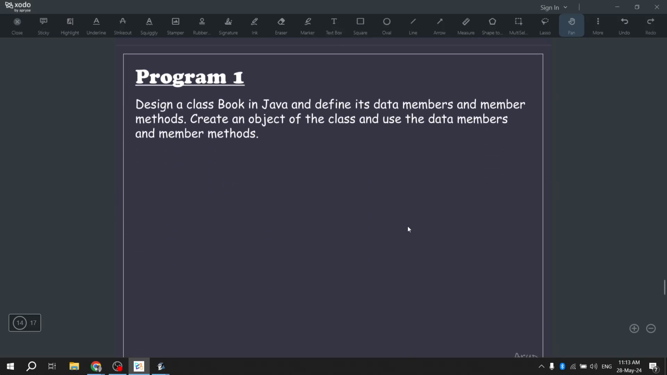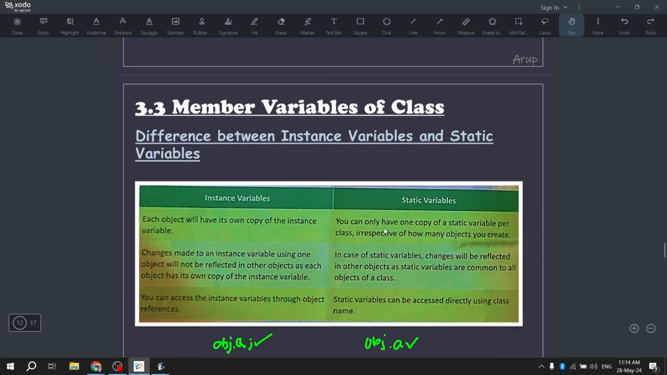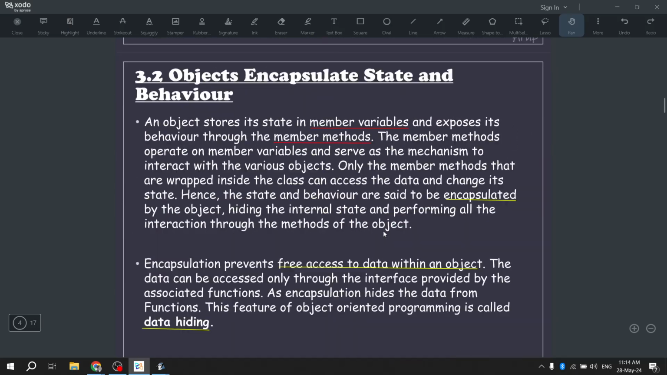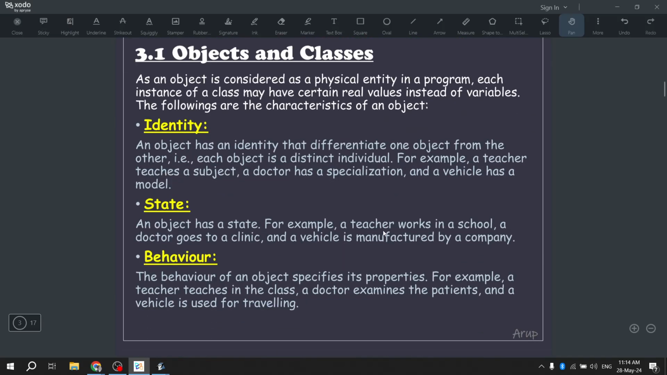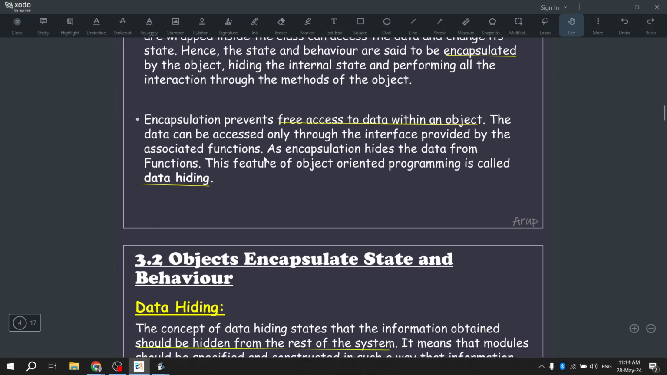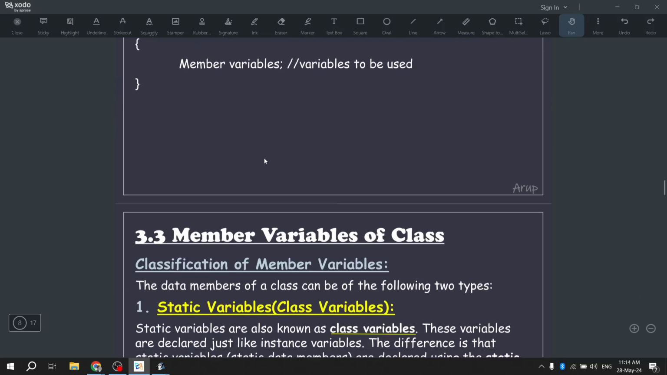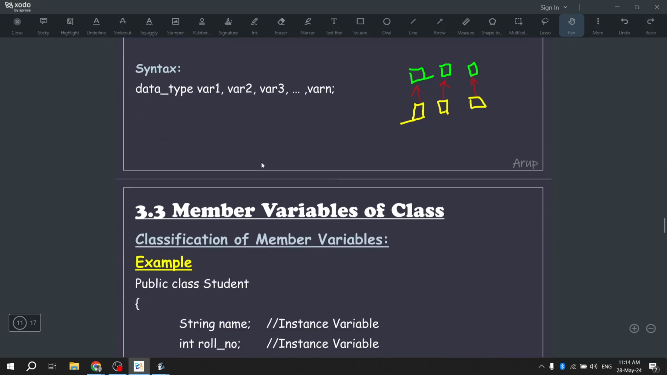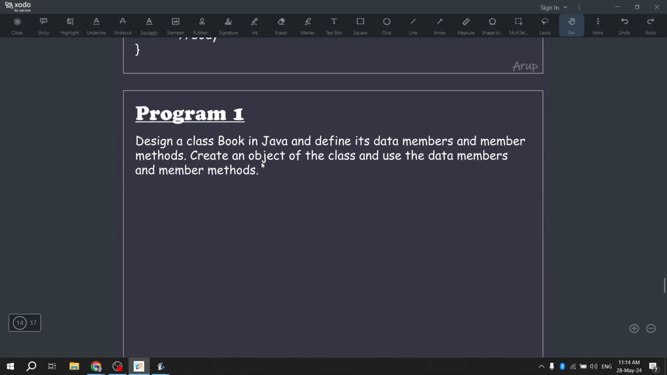Okay, let's create a program. I think everything is clear till now. What we have learned today: object and class, the characteristics of an object (identity, state, and behavior), encapsulation, data hiding, member variables, and member methods.